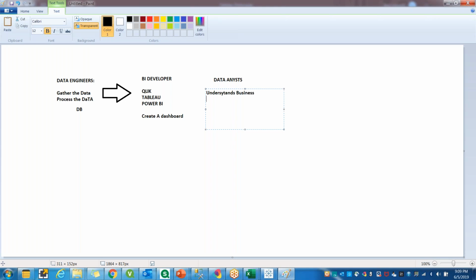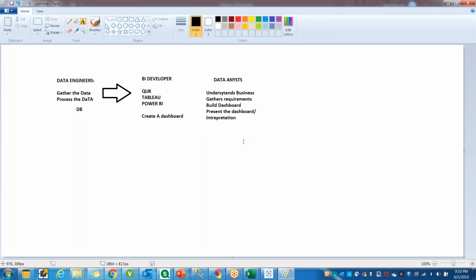gathers requirements, builds dashboards also, not only the developer building a dashboard, and presents the dashboards. Interpretation activities are also taken care of by the analyst.